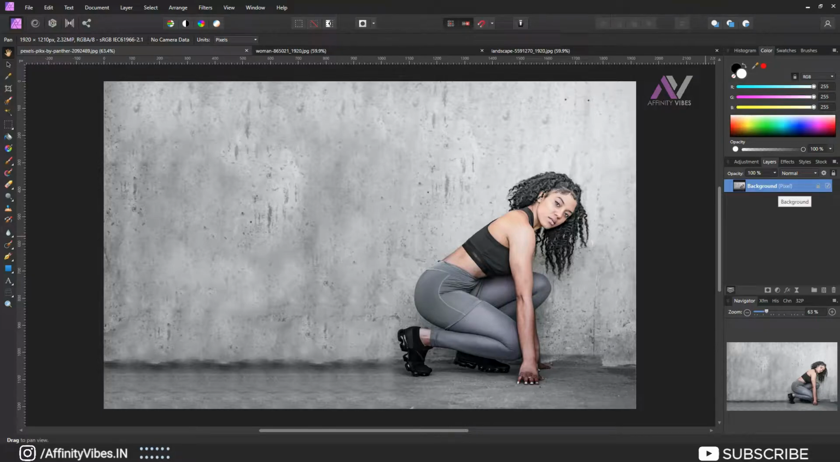First, select your image and make a copy of it by pressing Ctrl J. Select the Freehand Selection tool. Now select the whole part that you need to remove, like this.